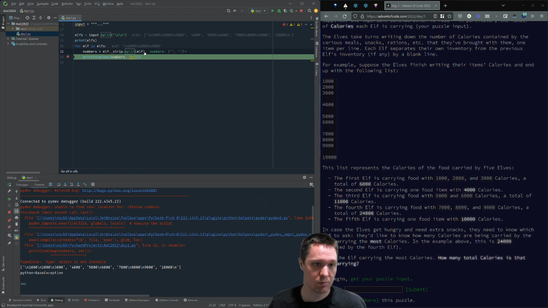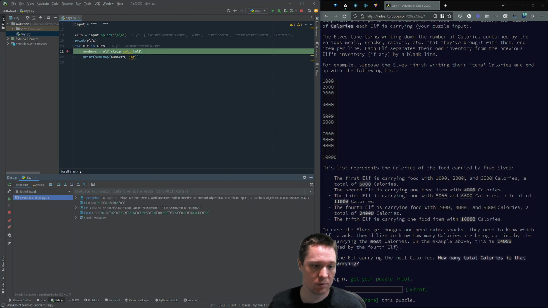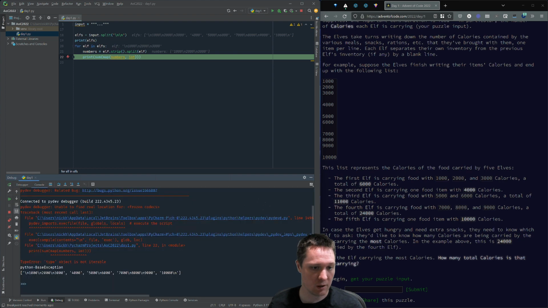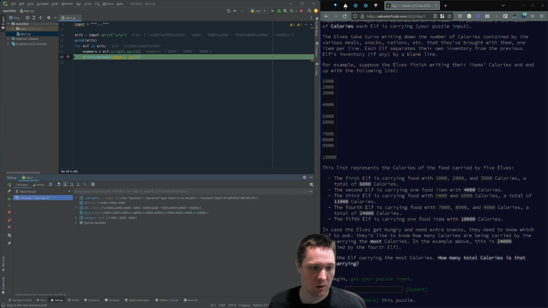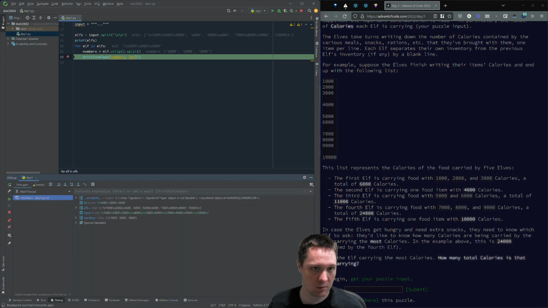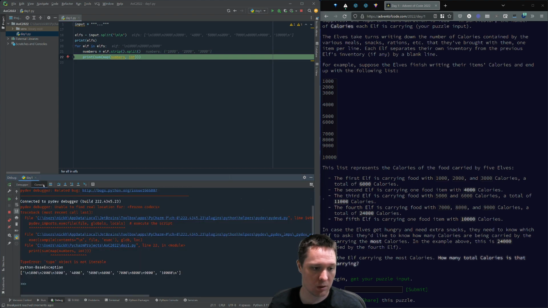Elp dot strip dot split. What does that do? Helps if I call the function correctly. So numbers is now a list. It did not split. Oh, I'm using this wrong. This is just a split like this. Okay, so type not iterable. That should work.